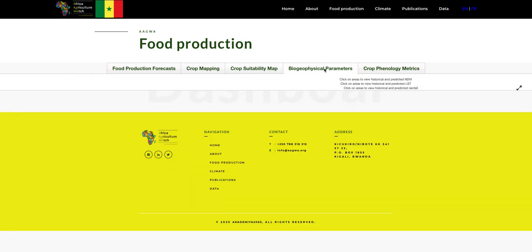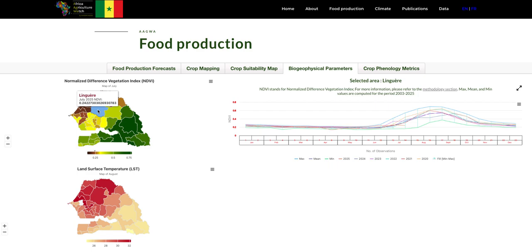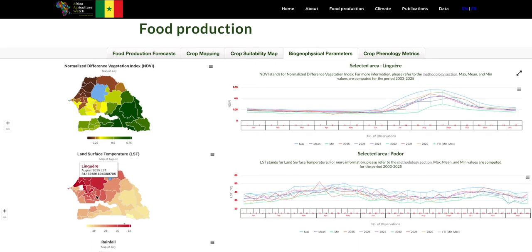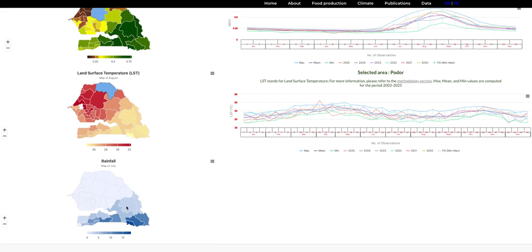Now you also have access to the biogeophysical parameters. These are, for example, the vegetation index or the land surface temperature, or you can also have access to the rainfall data, for example. The rainfall data is a daily data, and then therefore you can see that the curve will be a little bit more dense compared to the vegetation and the land surface temperature.